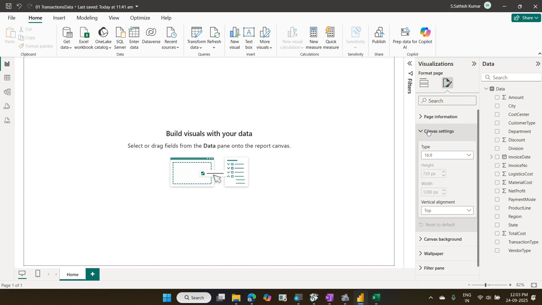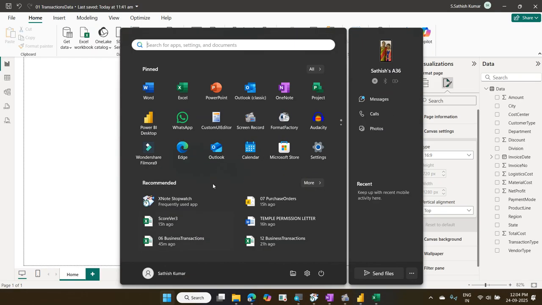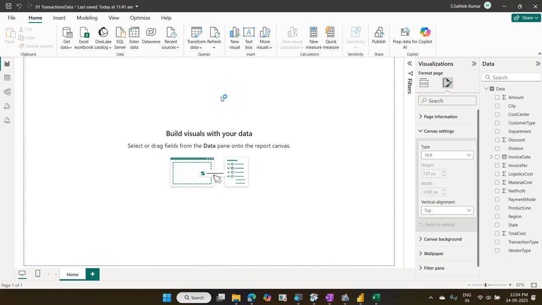Canvas settings, that is your page size. So in the canvas settings, what could be the size of your page? I think worldwide they have standardized it, correct? All your screen sizes are of the type 16:9. Even this TV screen is 16:9. Even my laptop screen is 16:9. When you get a PowerPoint presentation, your slide size is also 16:9. I don't know whether you have noticed it.